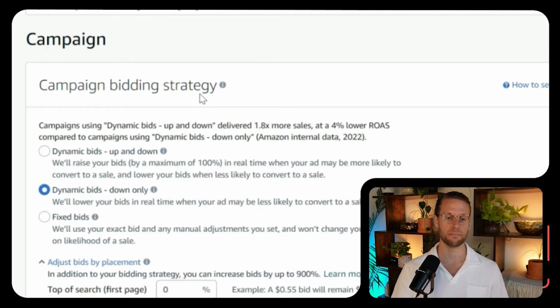The fixed bids means that you are always going to bid the same. Now, this doesn't mean that you're always going to pay the same cost per click. Your bid doesn't equal your cost per click. It just tells Amazon whether or not you're in the game and whether or not you can be shown. But your cost per click will still vary even if you have fixed bids.